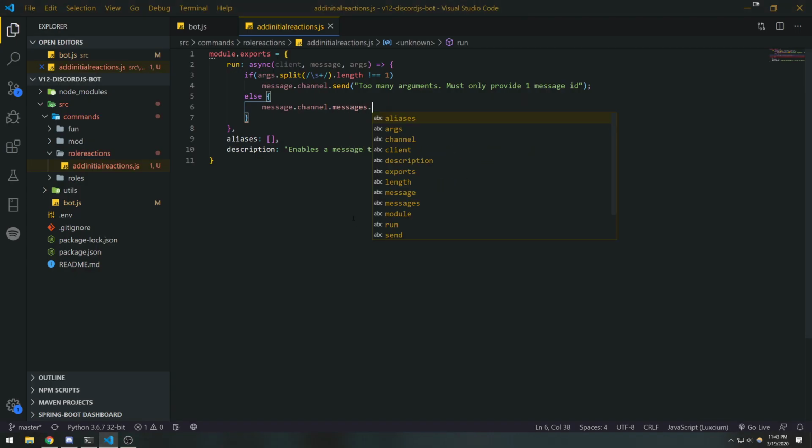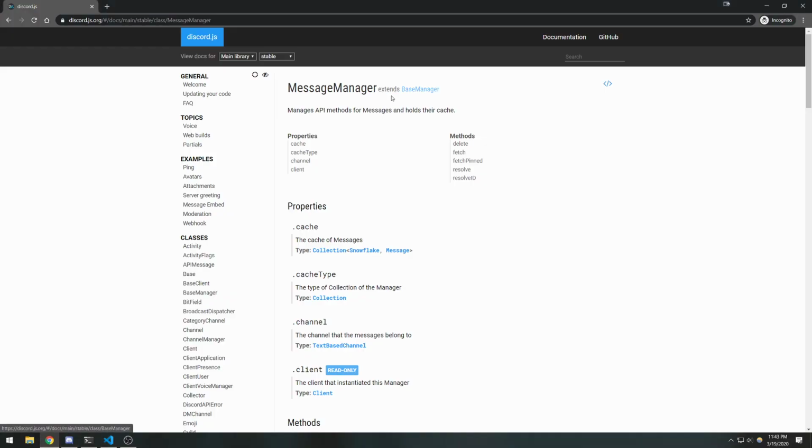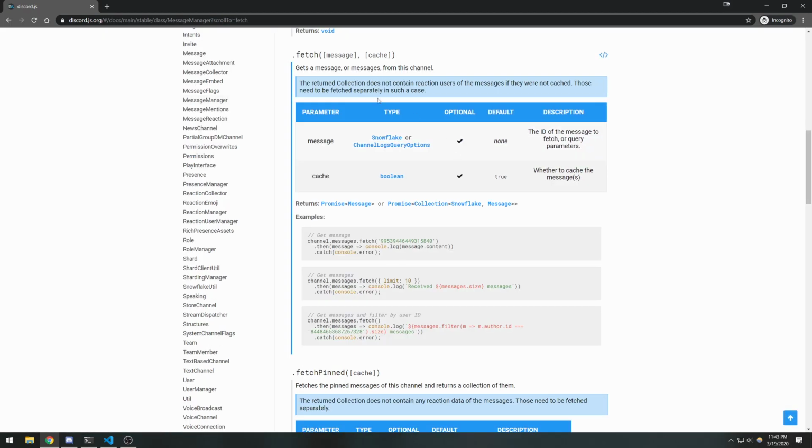So we're going to say message.channel.messages, and this is a message manager. Every one of these methods hits the API, so you can delete the message, you can fetch it, you can fetch the pinned messages, whatever. We're going to fetch the message by ID, because we only need one message.